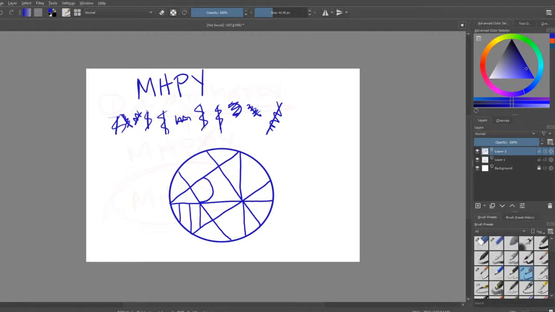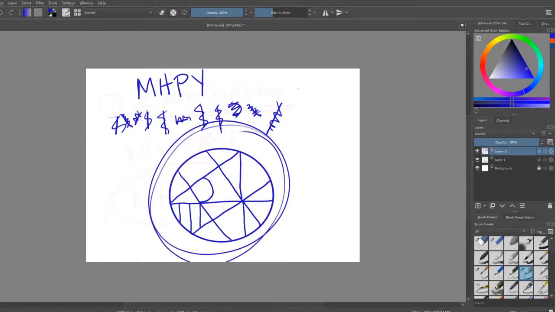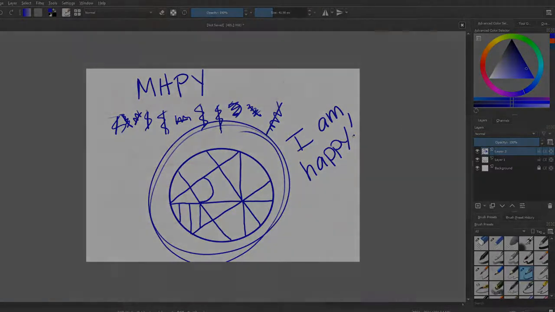Okay, so now obviously you have a symbol here that has no discernible meaning to anybody looking from the outside. However, if you are the one that created this symbol, you would know that everything here stands for our original phrase of I am happy.